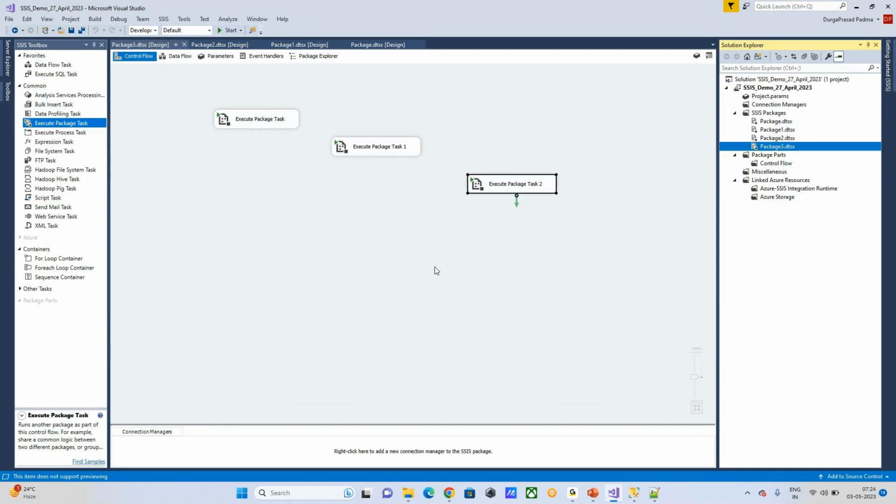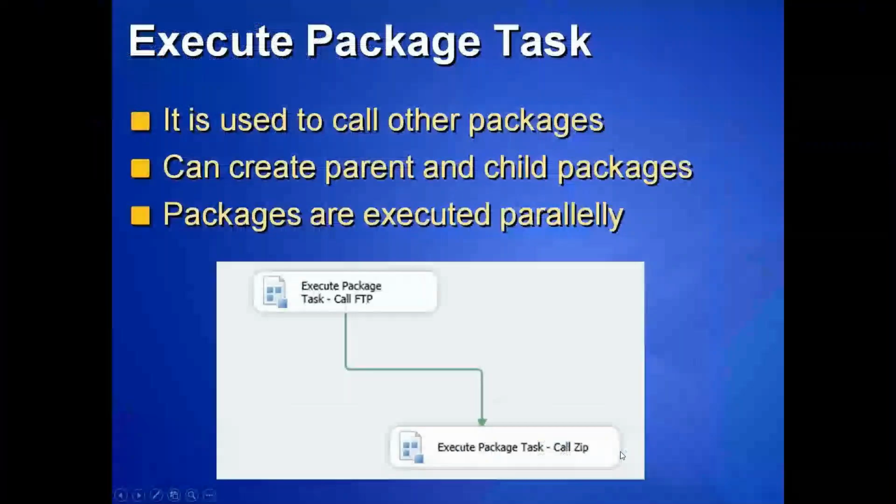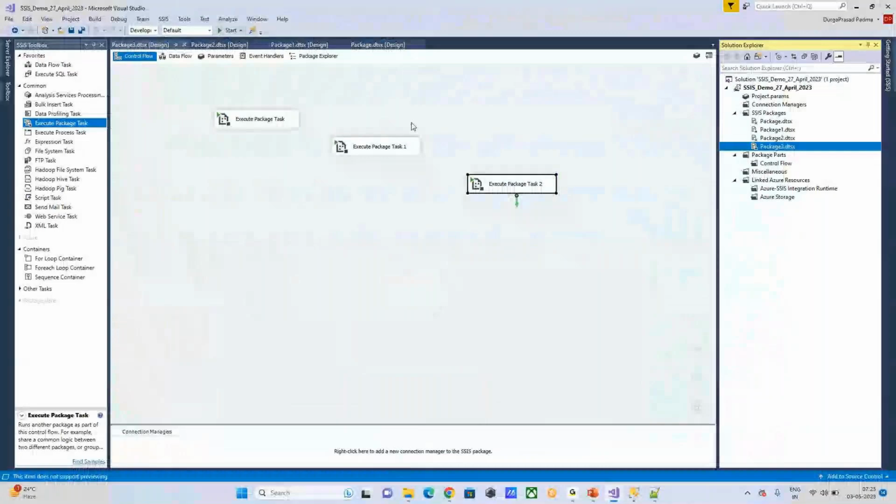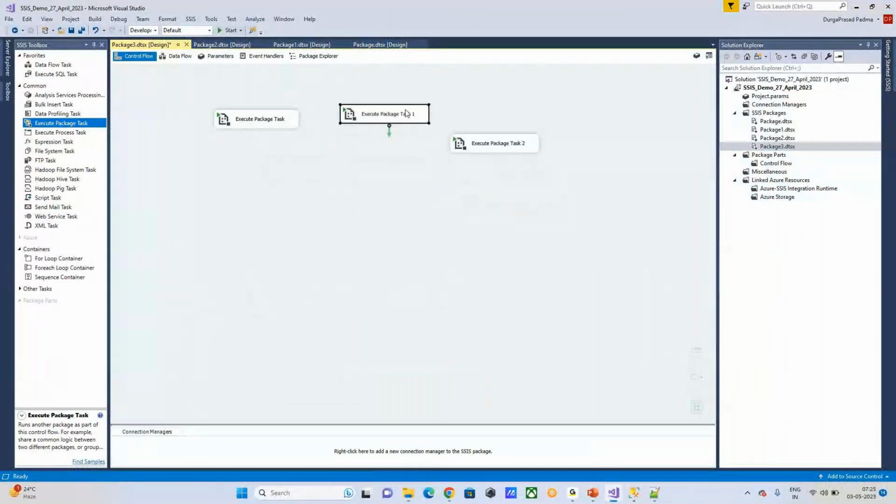So the execute package task is used to call other packages. When you are running the other packages, you run them by using the execute package task. You can do this in parallel. First this one, then that one. At a time, how many tasks we are going to be executing, that property we will discuss. That is a very important interview question, and we will discuss it.